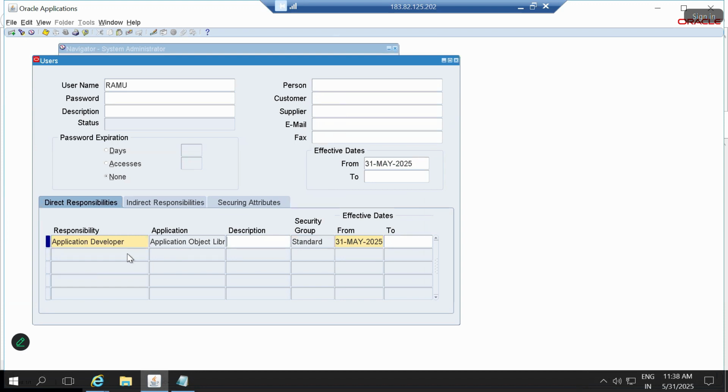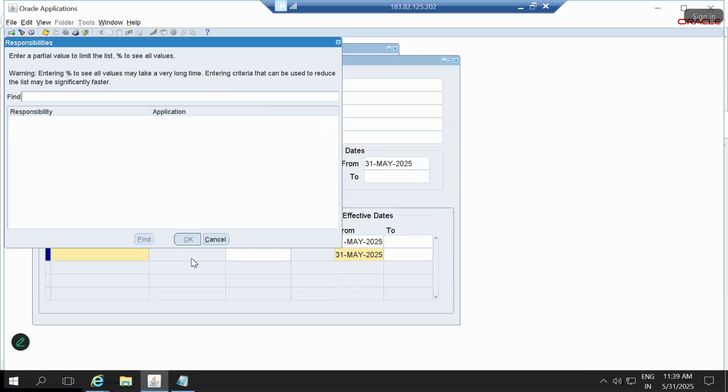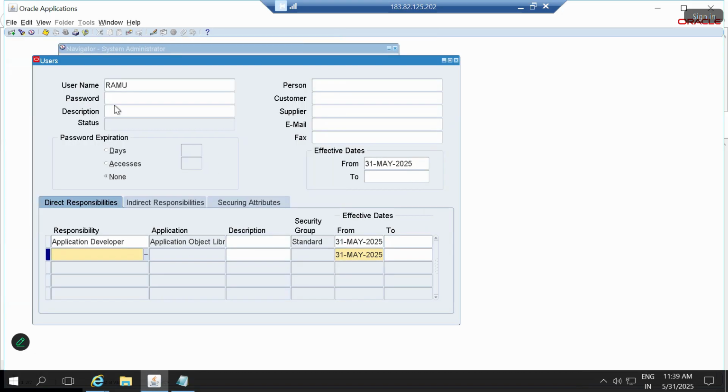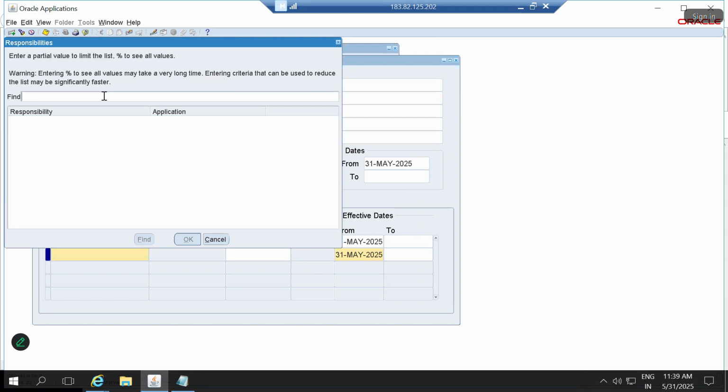Next, click on the second record. Click on the list lamp. Next, find with the SYS percentile.